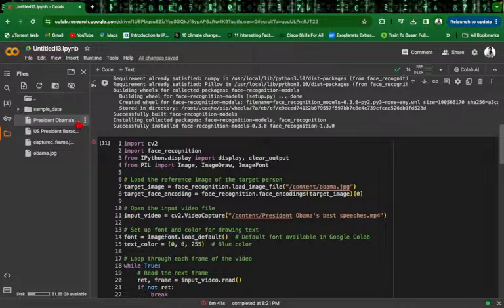And of course, make sure to have some videos. It can be any videos in which your friend appears, right? You can take multiple videos if you want.